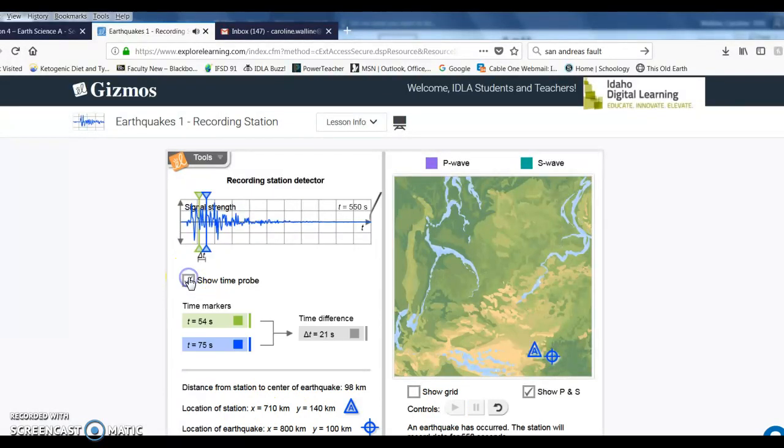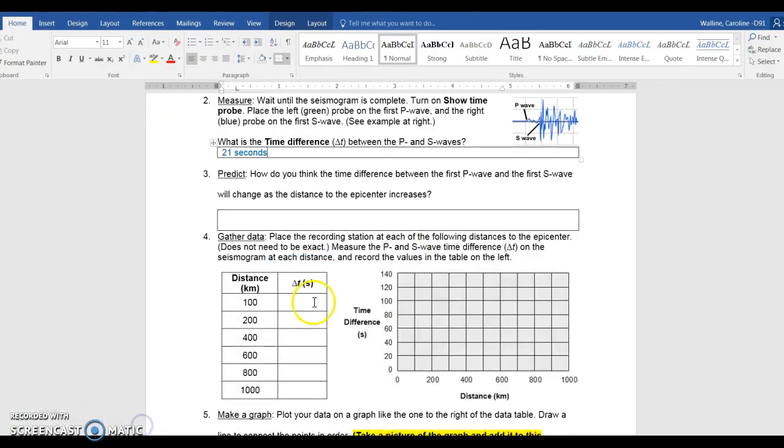And then we need to put those little measure things on again. Remember, this green one is for the P wave, and we have to put this where the very first wave hits. This is going to hit pretty quickly. Then we're going to put the S wave at the first jump. Then we look down here, our difference in time, 13 seconds. So we go to our table, type in 13, then go back.